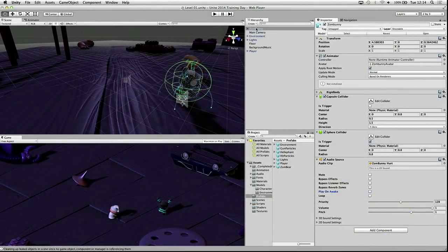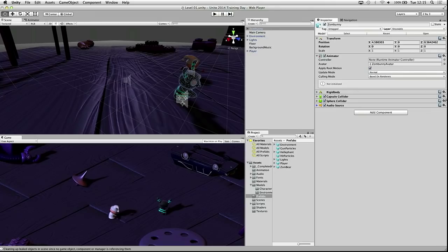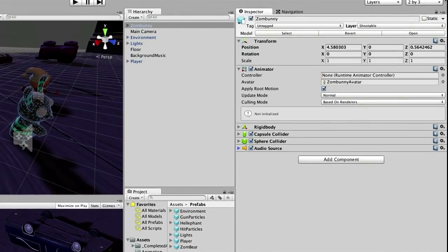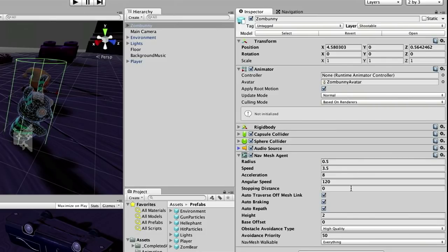So with our Zombunny selected, I'm just going to close some of these by collapsing them up, give us more space to look at. I'm going to add something called a navmesh agent. So like I said, there's a system called navmesh, which is used for simple AI in Unity. And basically what it means is you can do a process called baking, which is to specify which parts of the level are navigable. And then you have something called an agent, which is something that's going to traverse that or move over that environment. So the Zombunny is something that's going to do that. So we are going to give it a navmesh agent component.